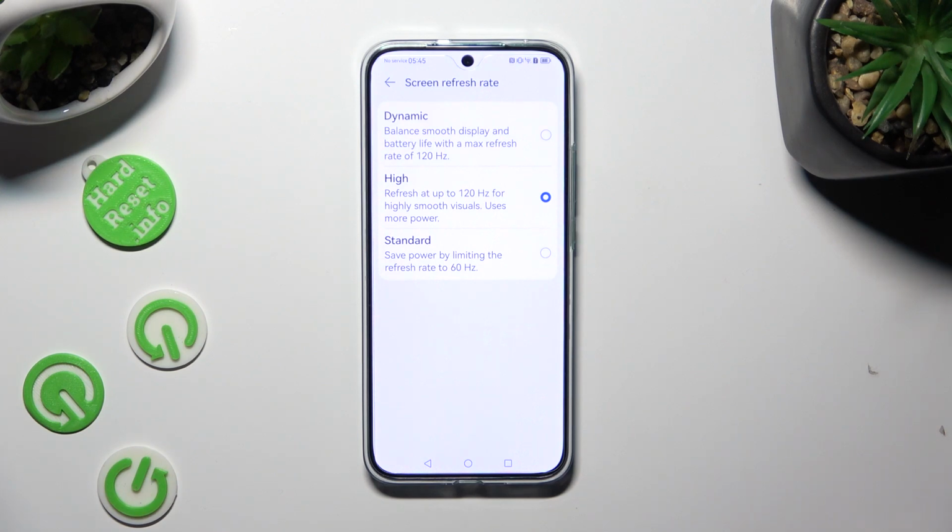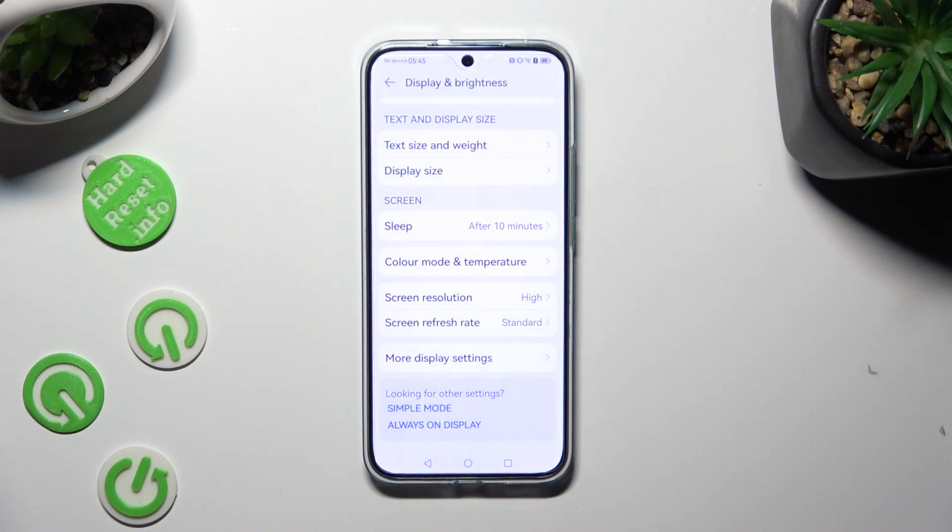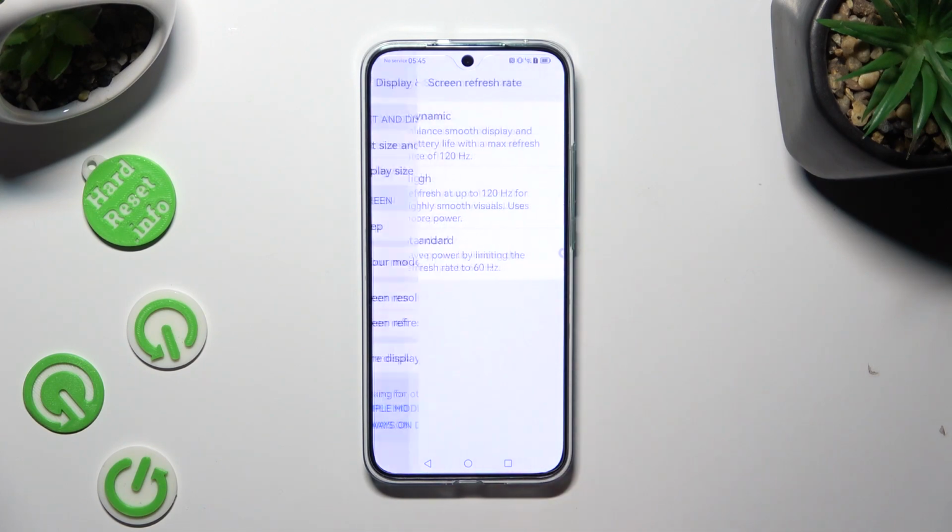I will go with Standard, so when I click and go back, I can see that screen refresh rate of my Huawei has changed.